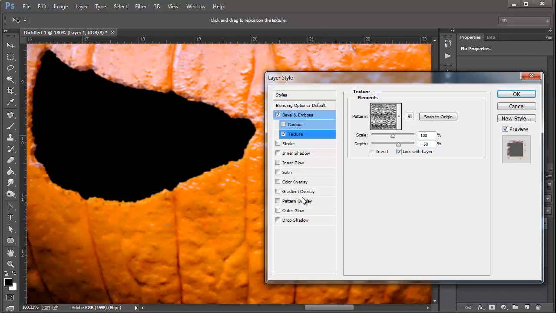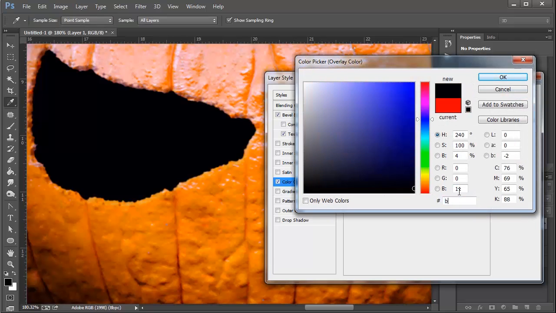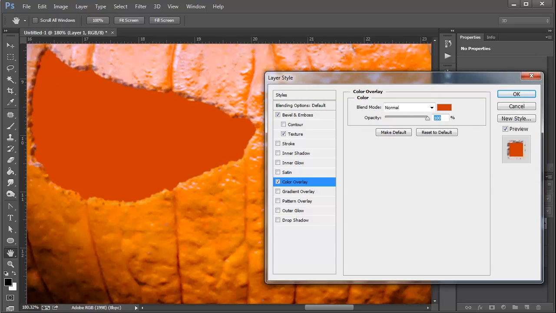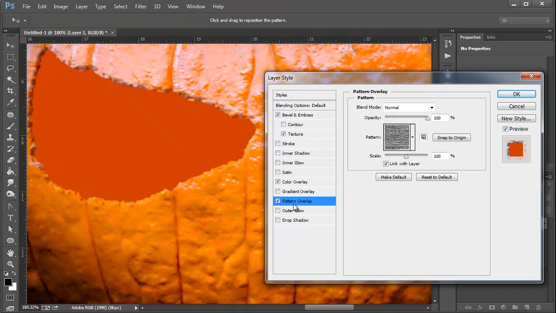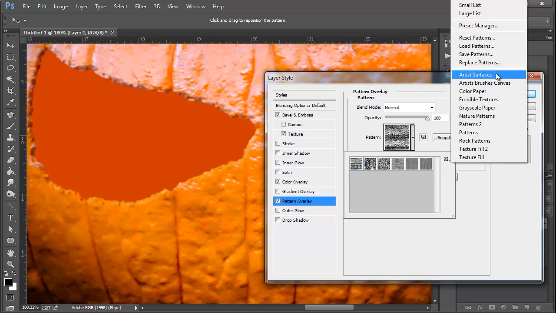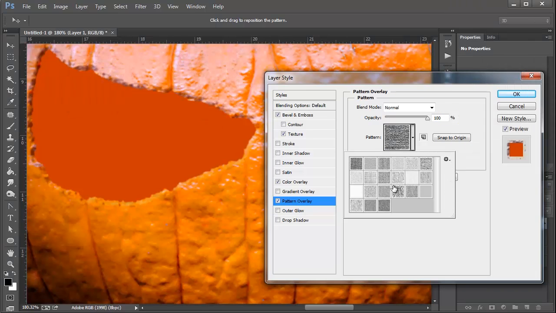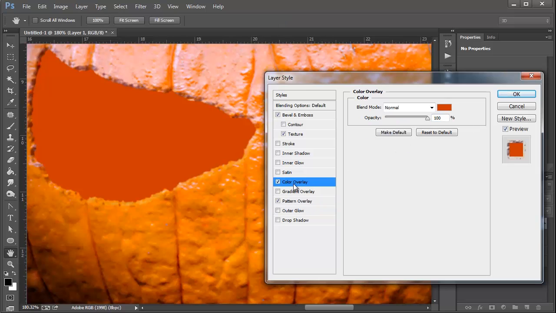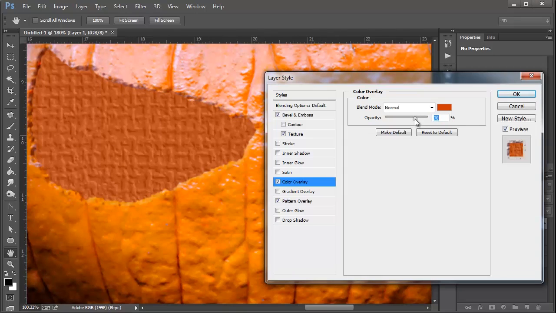Now I'm going to add a color overlay, and I have a predetermined color for that, B03D05, which is that orange color there. And I'm going to add a pattern overlay, and I'm going to go to Artist Surfaces, press OK, and the pattern I'm looking for is dark coarse weave, this first one here. And you know what, the reason you can't see the pattern is because our color overlay is set to 100% opacity. So I'm going to move that down a little bit, so maybe at about 70%.